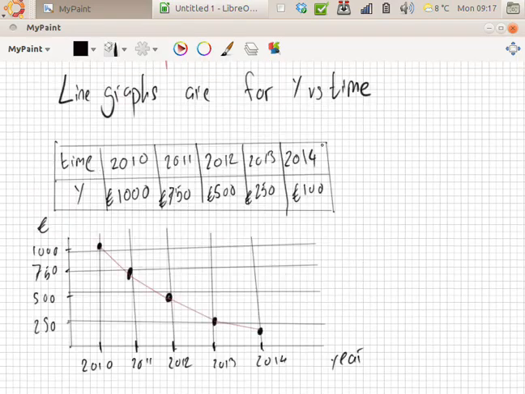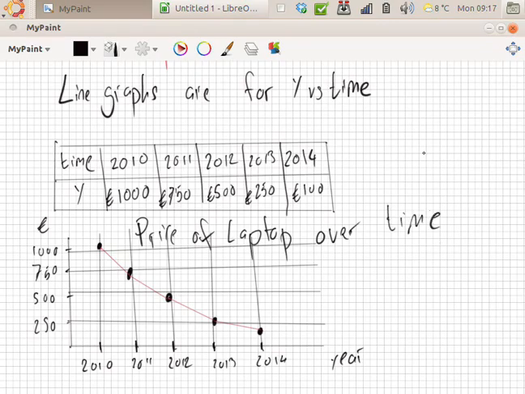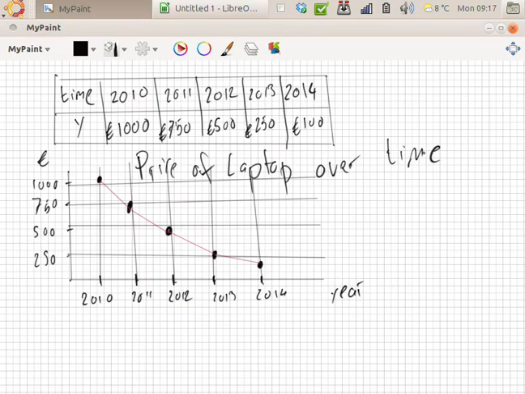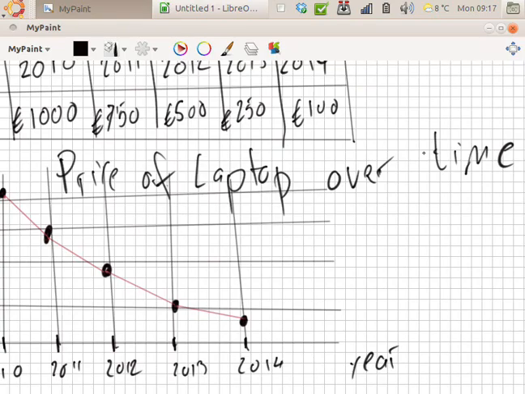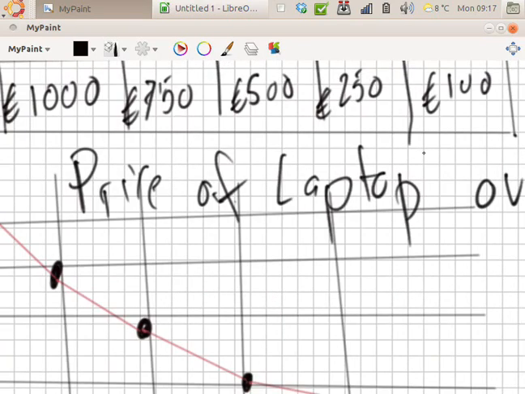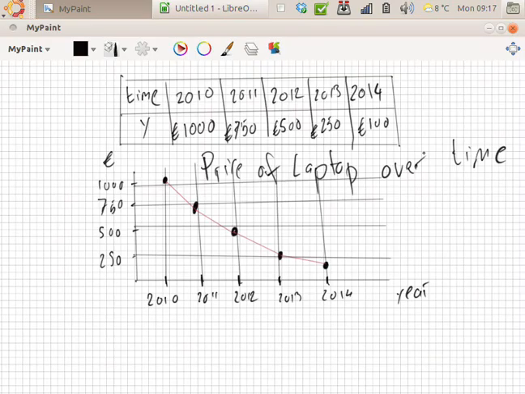Oh yeah, and to make sure I get full marks, I better give it a title. Price of laptop over time. So that's all there is to it. As easy as that.